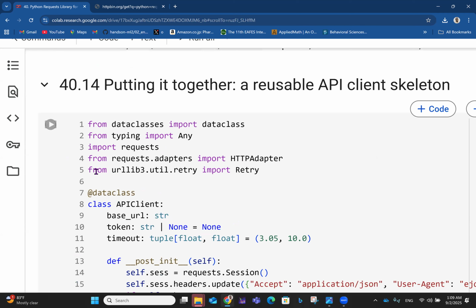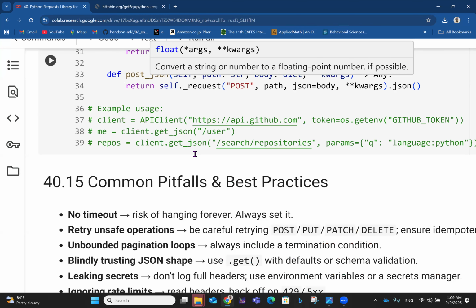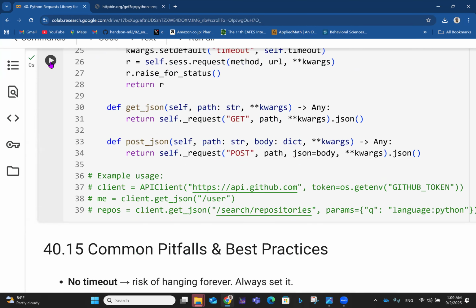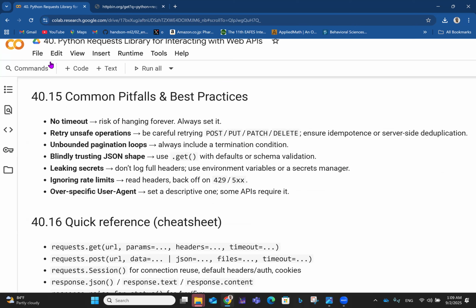So from dataclasses import dataclass, from typing import Any, from requests.adapters import HTTPAdapter, from urllib3.util.retry import Retry, then dataclass. You have all of these things, and then you can just run that. Of course, we might... oh, seems to work. That's fine. And then some common pitfalls and best practices.